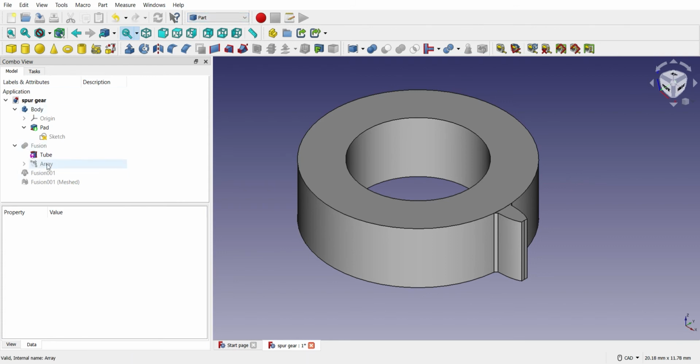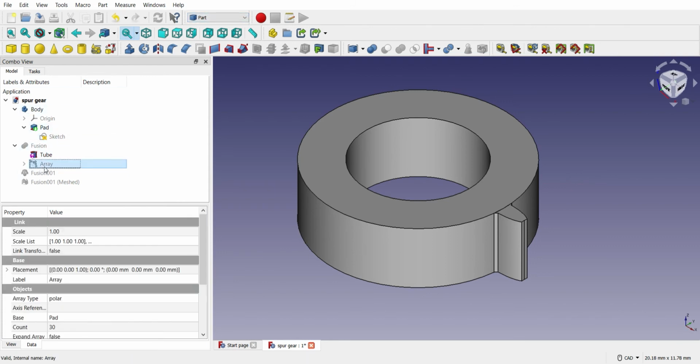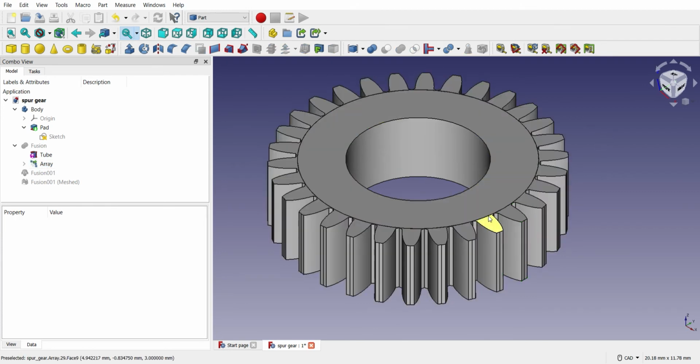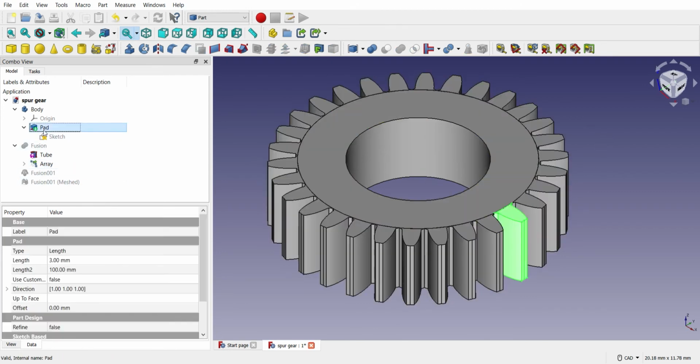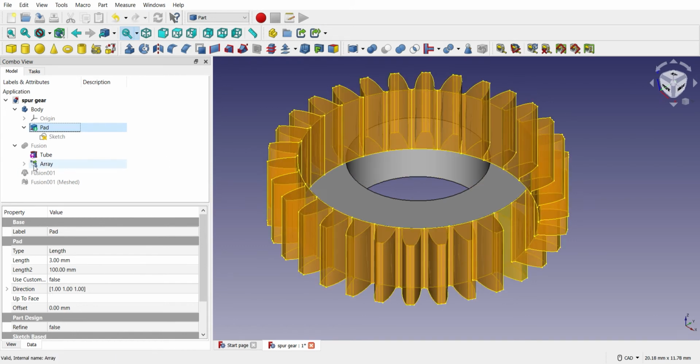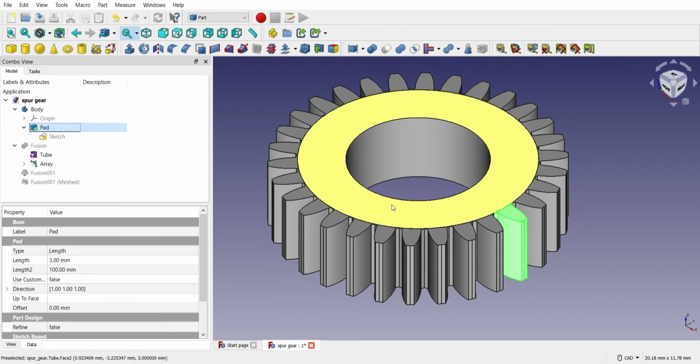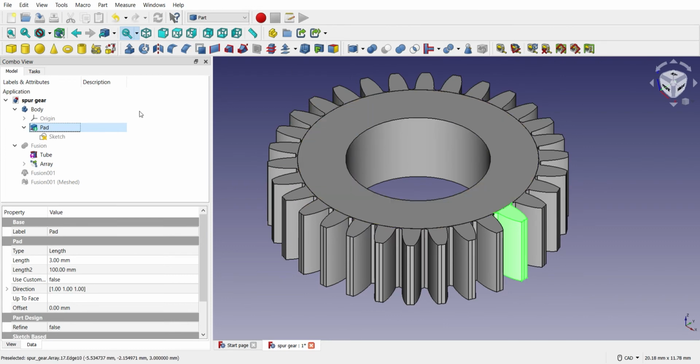Then we create an array of such teeth using the draft menu. I create an array of 30 elements. Since each tooth subtends 12 degrees on the center, having 30 elements means 12 into 30 is 360 degrees, which covers the entire circumference perfectly.